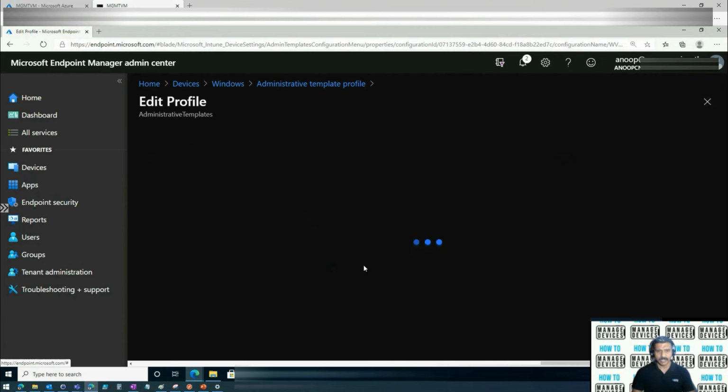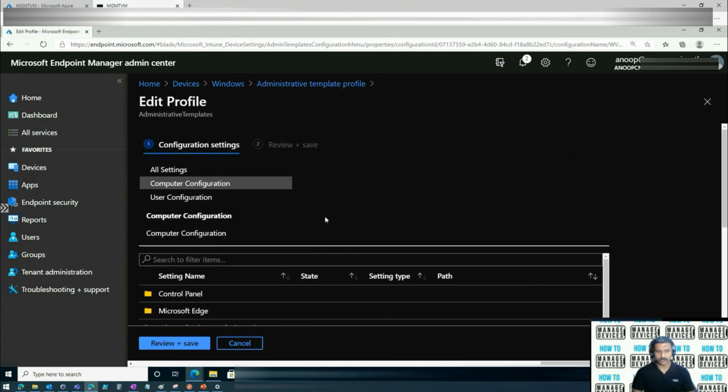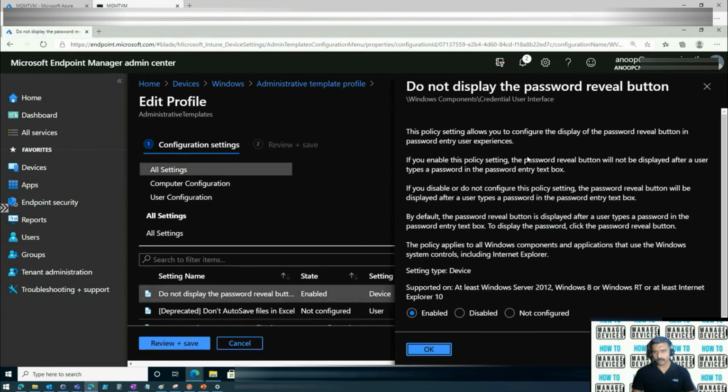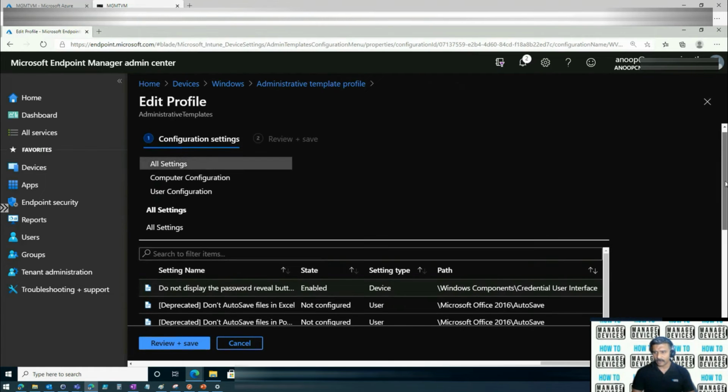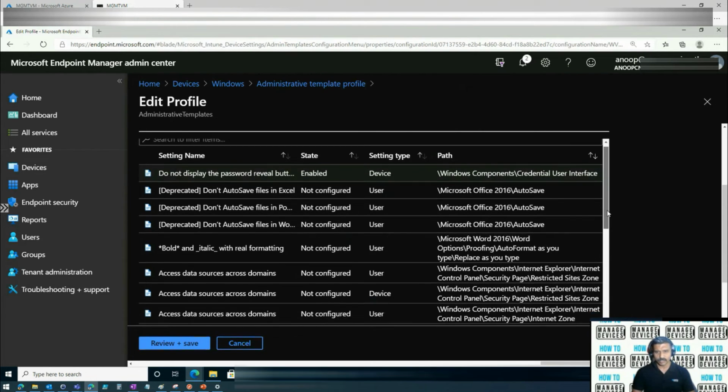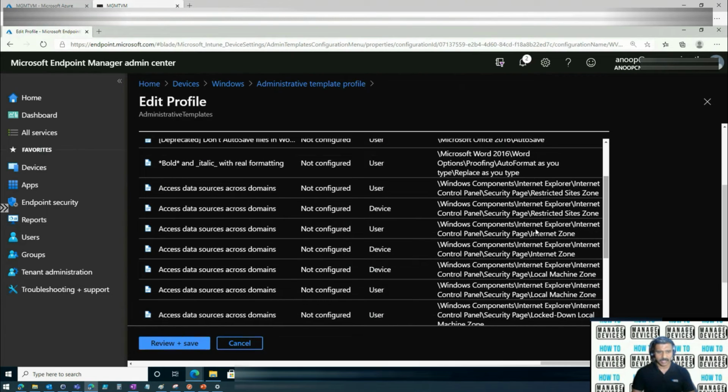Okay, let's edit it and see what the settings are for this particular user hardening role. If I go to all settings over here, you would be able to see "Do not display password reveal button." So this is the security policy I have enabled. For example, if I want to enable some other user hardening policy, sorry, this is based on device hardening. So this is not user hardening, this is based on device hardening.